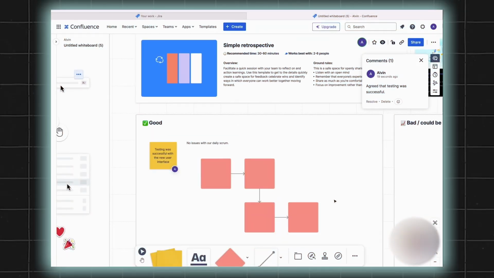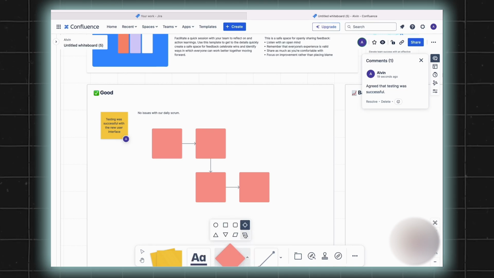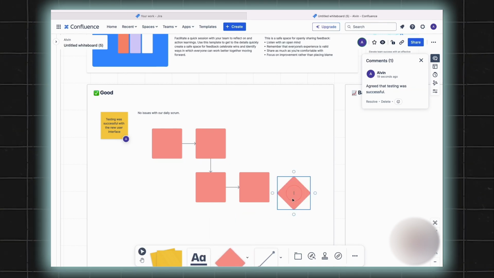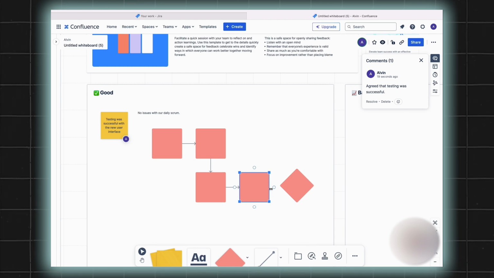In this video, I'm showing you how to whiteboard with Confluence so you can brainstorm with your team inside the same software that's linked directly to Jira.